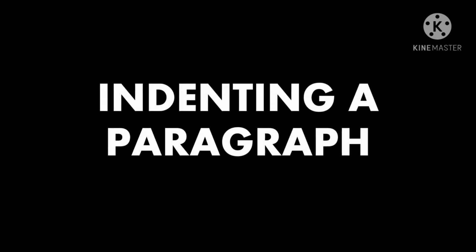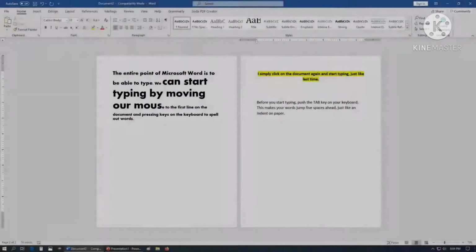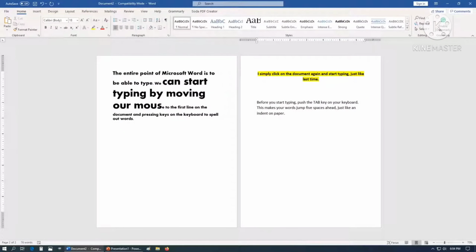You'll probably be writing a lot of essays in Word, especially as you get older. That's why it's very important to know how to indent a new paragraph. All of your paragraphs should be indented, but how can you do that in Microsoft Word? Before you start typing, push the Tab key on your keyboard. It should be close to the Shift key that we were talking about earlier. This makes all of your words jump 5 spaces ahead, just like an indent would when you're writing on a piece of paper. The next line will be normal, not 5 spaces ahead, but the next paragraph you write will be automatically indented.